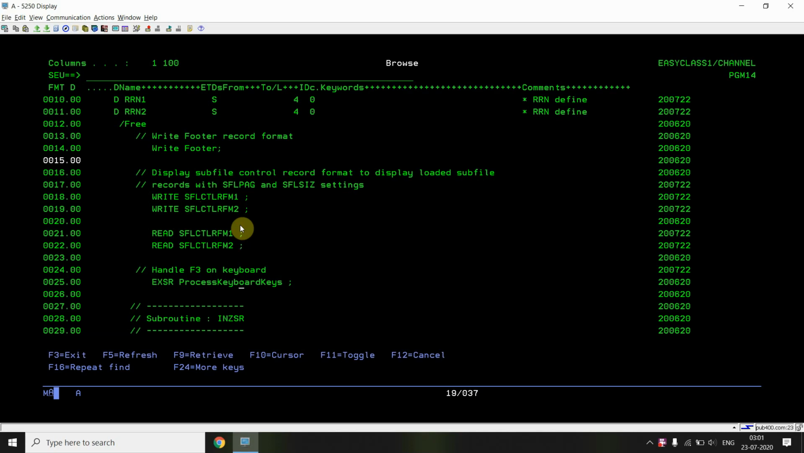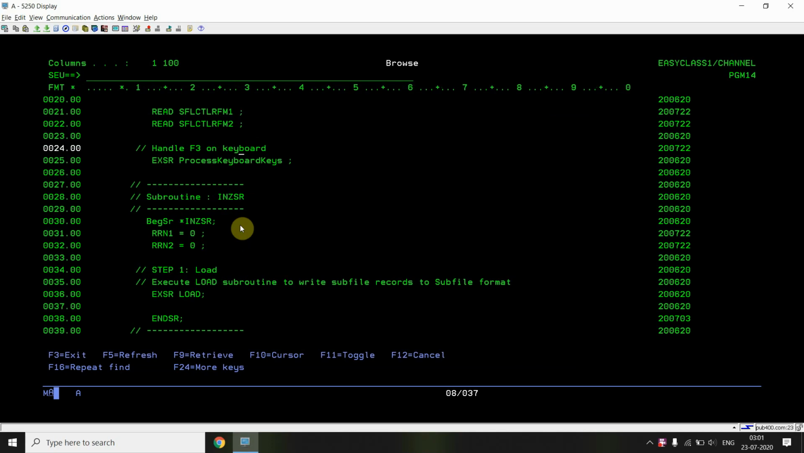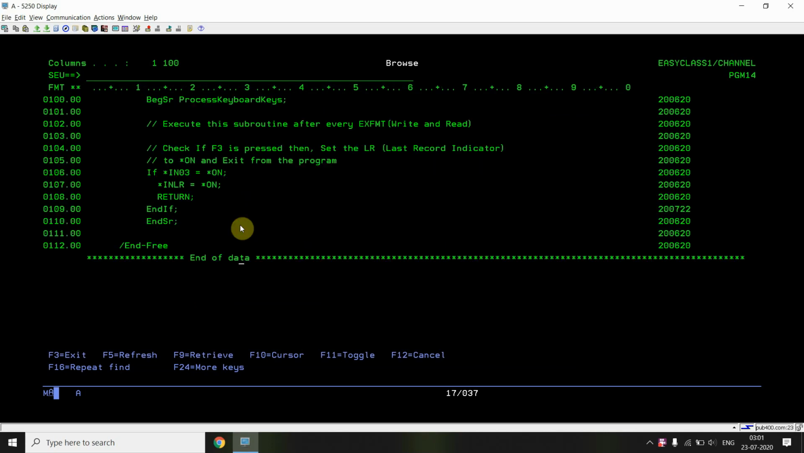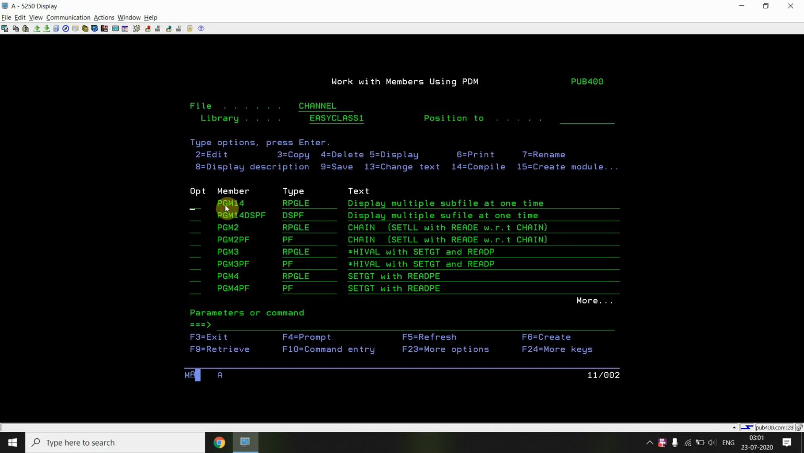Okay, now once they are displayed, I can do the page up and page down, which is internally handled by the program, so I don't need to write the logic for that, since this is a load all file. And then I can press F3. In case of F3, I'm just setting the last record indicator to on and then doing the return.